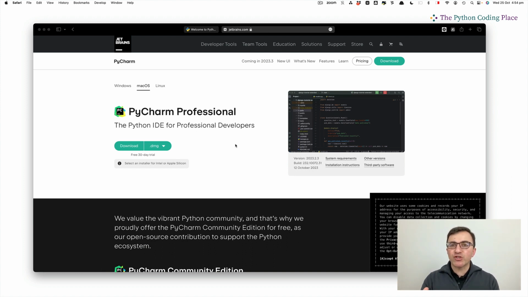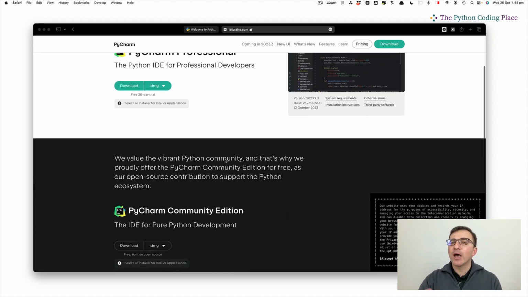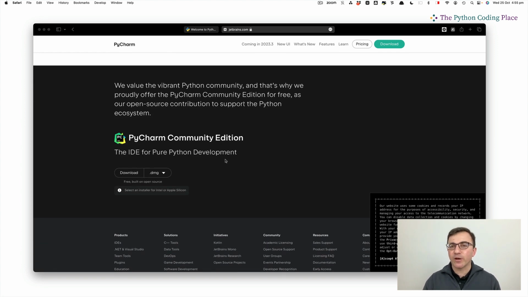Now, the first one that's shown to you that's very prominent is the professional edition. You can see why. This is the paid one, but you do not need the professional version. Scroll down and you'll find the community edition. Bear in mind that these websites change from time to time, so it may look a bit different. But look for the community edition. This is the free version. It's more than enough for anything you will need for now and for the foreseeable future.